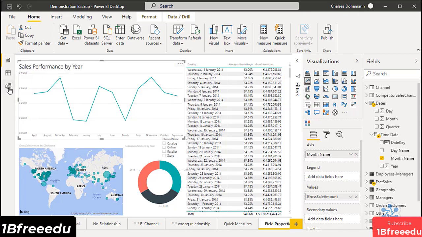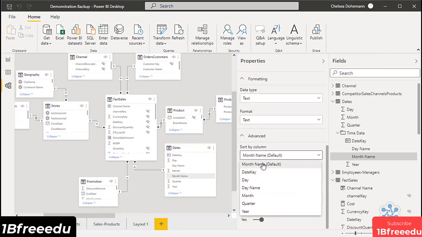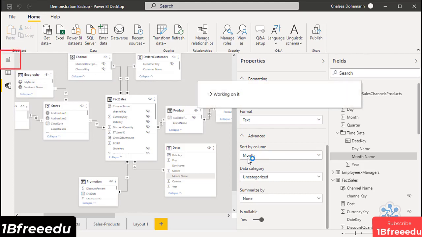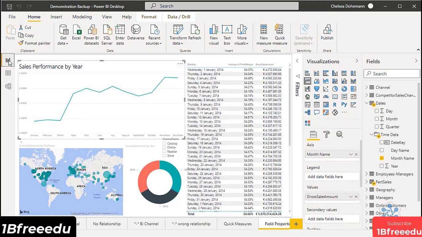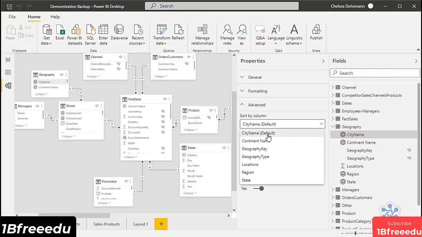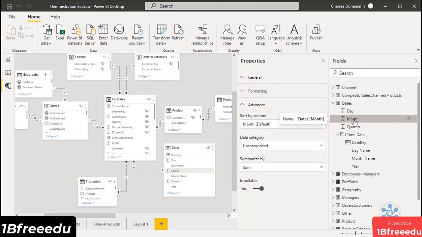Back in the model view, under the Advanced tab, you can sort this column by another column. Great. We want this month name column to use the sort order from the month number column. Okay, looks good. Let's go see that in our report. That is much better. Other options in the Advanced menu include formatting locations as a specific location type, or formatting URLs and barcodes, and customizing how your numerical data will default aggregate.